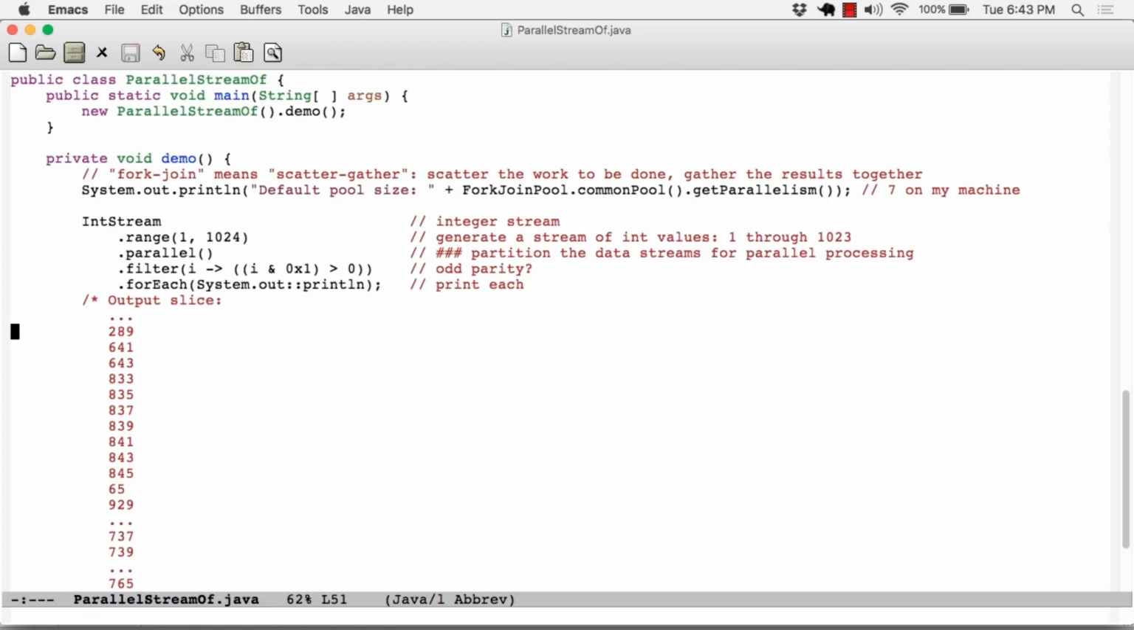Now, if you come down and look at the output, I'm just showing you a slice, you'll notice that the values are no longer in order. So here's a 289, then a 641, then another 600, then we jump to an 8, then we jump down to a 65, then a 929, and so forth. And the reason, of course, is that the processing is happening at different paces. The stream has been partitioned. I don't know how many partitions there are. I'm guessing that it was probably 7, maybe it was only 4. I don't really know for sure, but there was a partitioning of the stream.